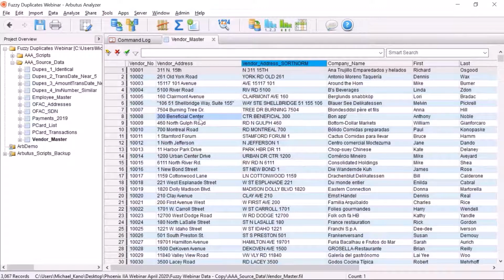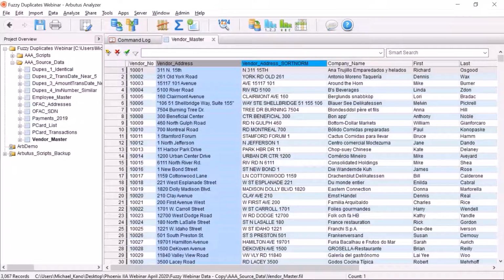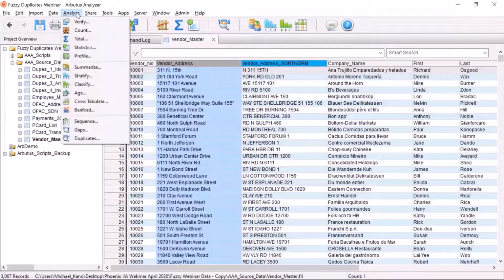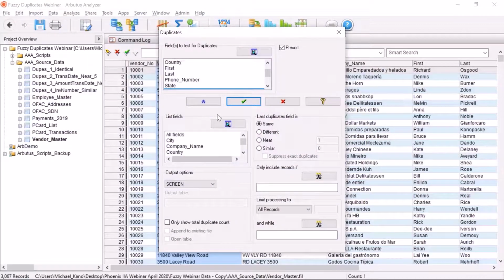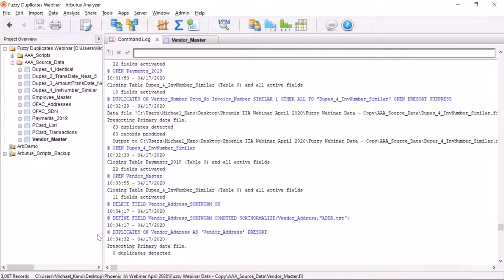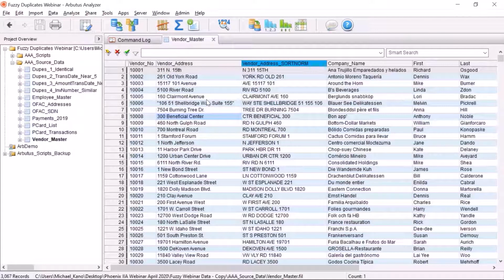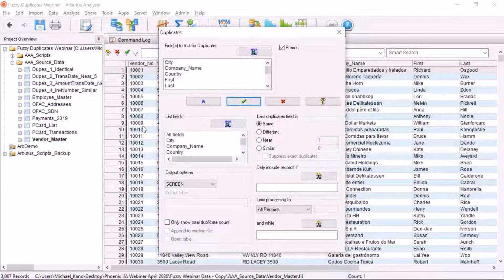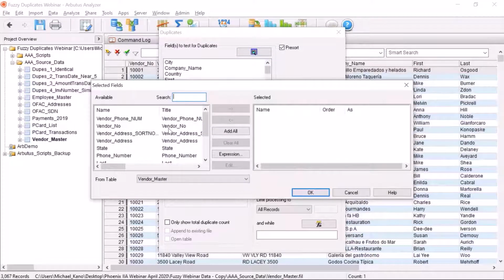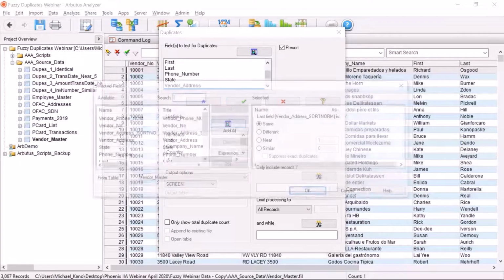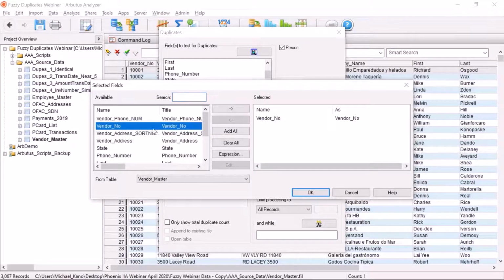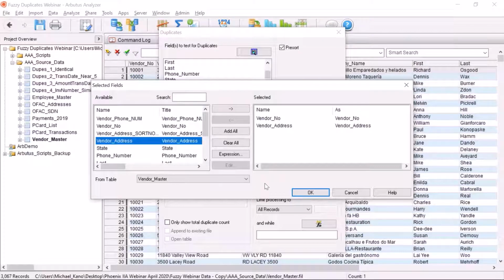So just for proof of concept, let's run a standard duplicates test against the vendor address as it is. And there aren't any literal duplicates on the vendor address as it was entered. Let's test it now on the sort normalized address. And let's include the vendor number, the address in the output.